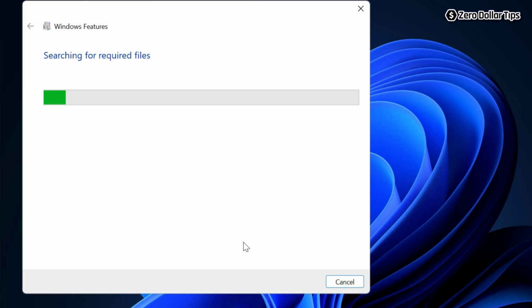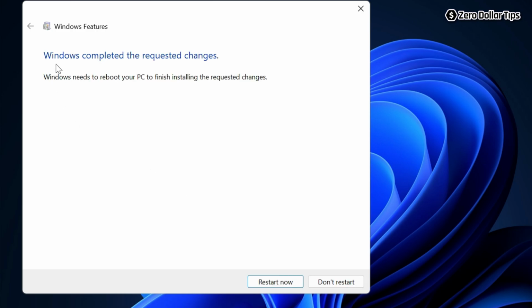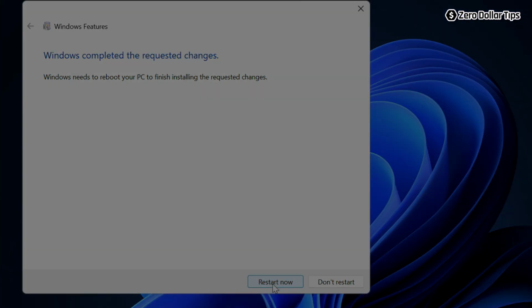And now Windows will start searching for the required files. And once the changes have been applied, you will be able to see this message, Windows completed the requested changes. Now you will have to restart your PC. So for that, simply click on this Restart Now button. And once your PC restarts, the Microsoft message queuing feature will be enabled on your Windows 11 computer. So let's restart the system.